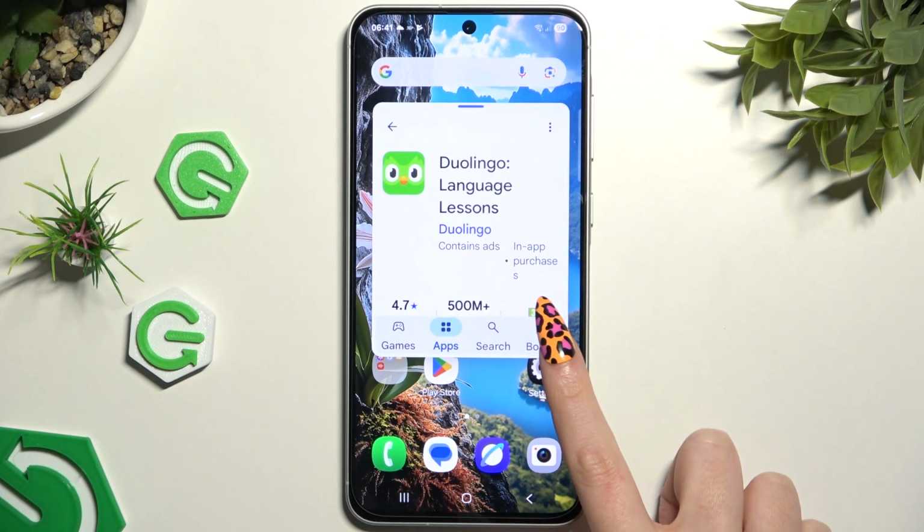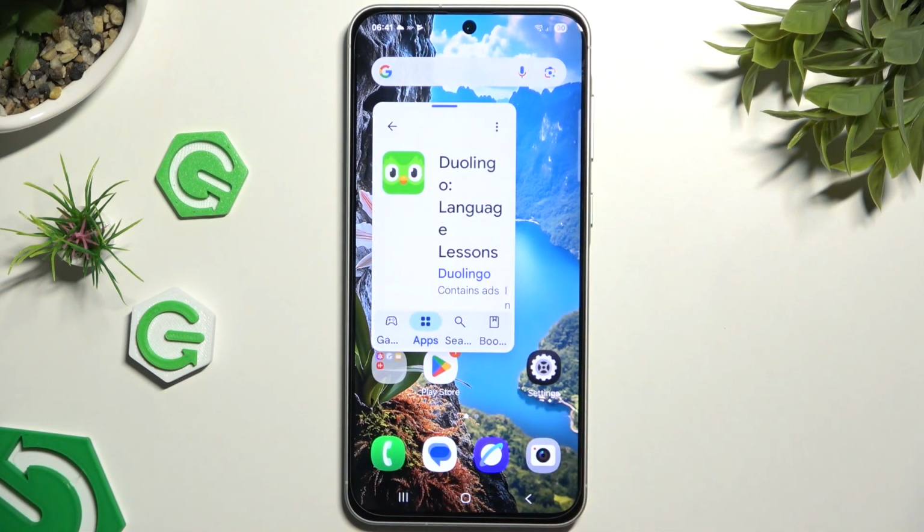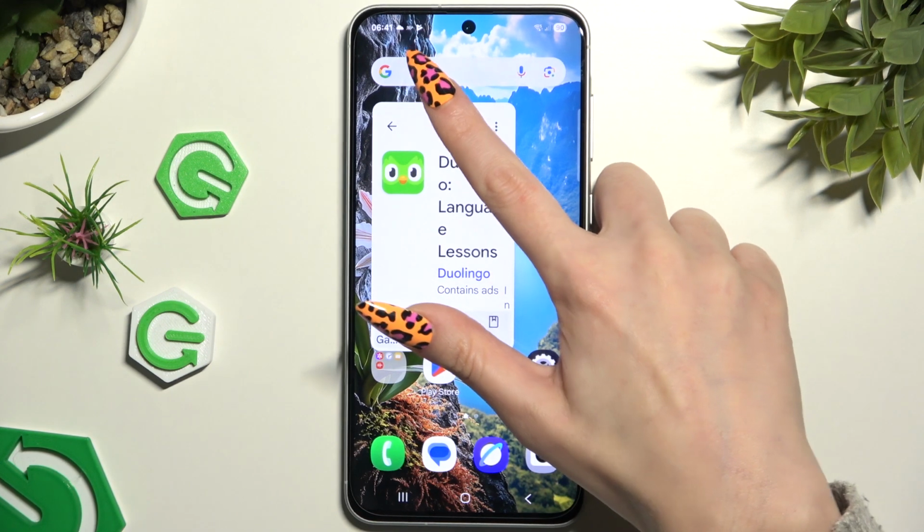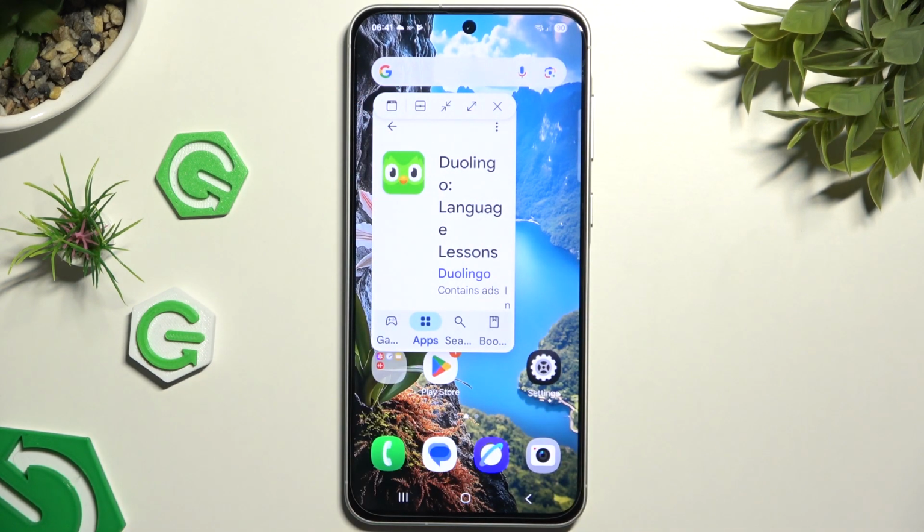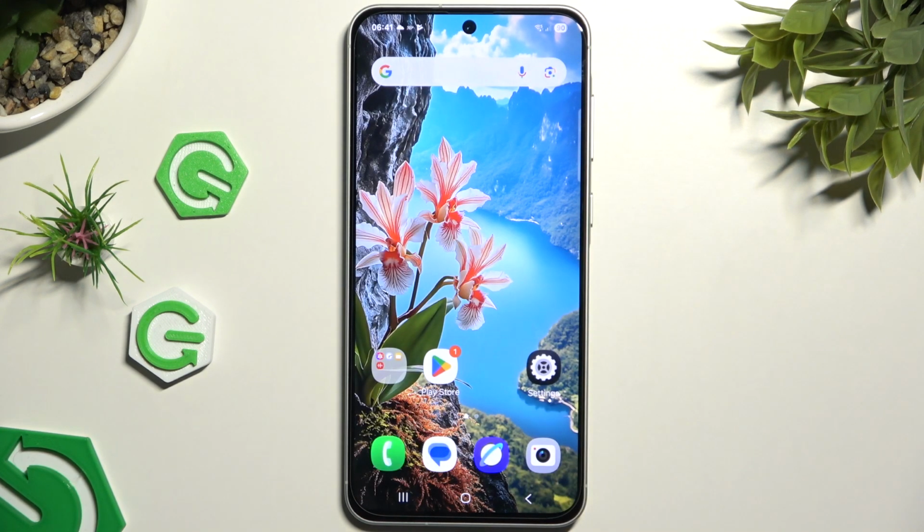To scale it, hold one of its corners and drag it as well. To use more options of pop-up view, click on this blue line and operate all of those. To close your window, just swipe it in the background.